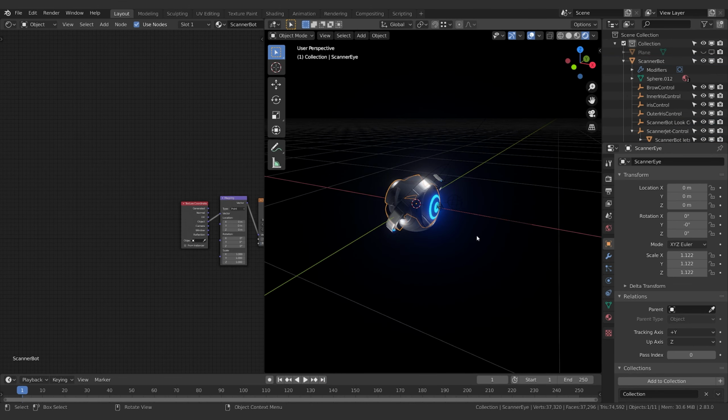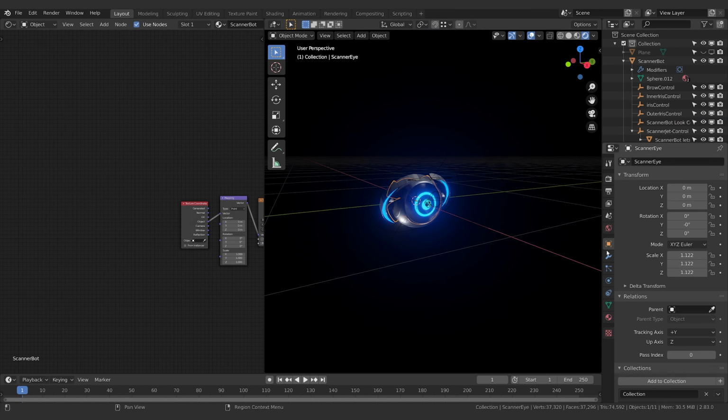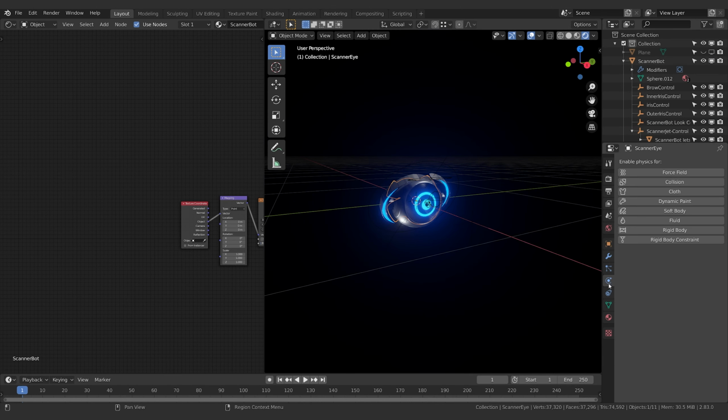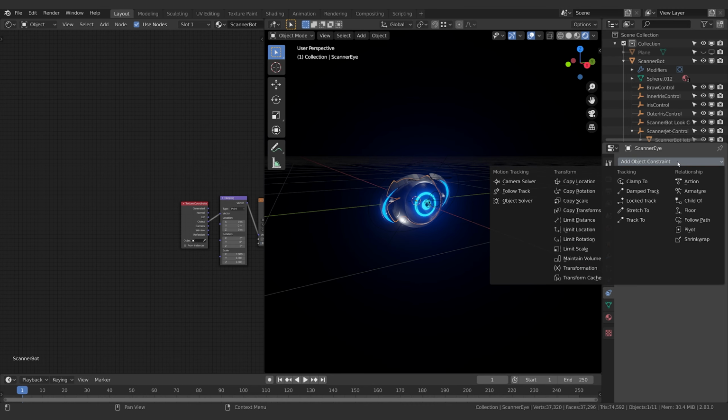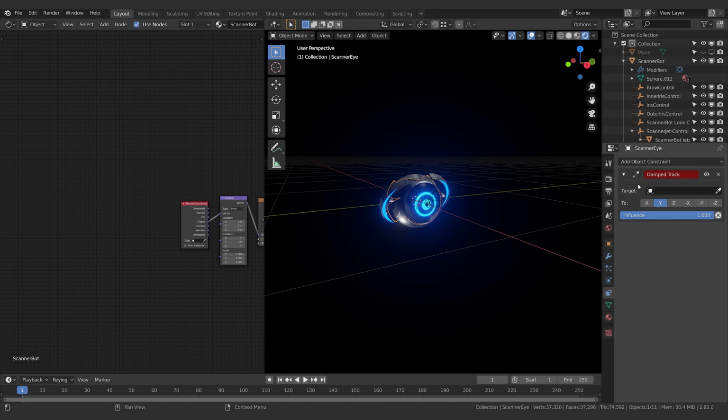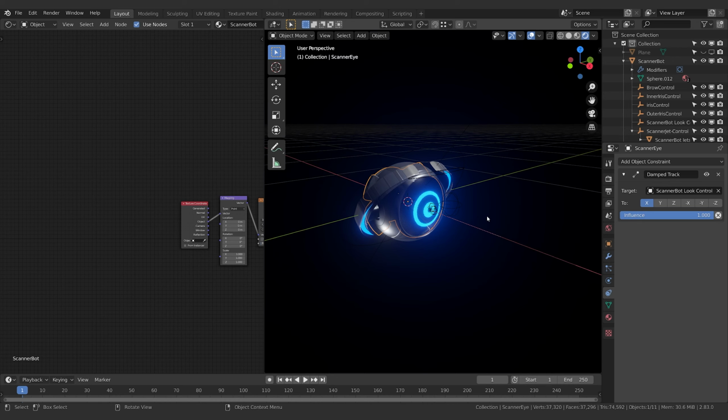And then we want to add a constraint to the eye. So let's click on the eye here. We're just going to go down to the constraints tab, which is this one here. And we're going to add a damped track constraint. And we just need to select the scanner bot look control. And also need to switch to, I think, X. Yeah, just experiment with this. You just click all the different ones to see which one's going to give you the right option.